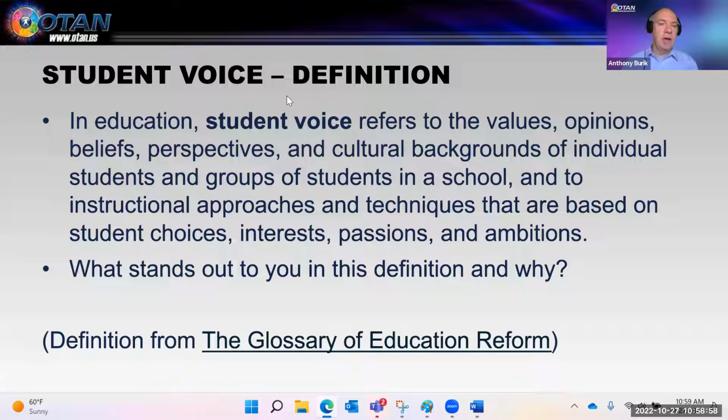Okay, let me read it for you in case you are having trouble seeing the screen. It says, in education, student voice refers to the values, opinions, beliefs, perspectives, and cultural backgrounds of individual students and groups of students in a school. And 2, instructional approaches and techniques that are based on student choices, interests, passions, and ambitions. And this definition comes to us from the Glossary of Education Reform.